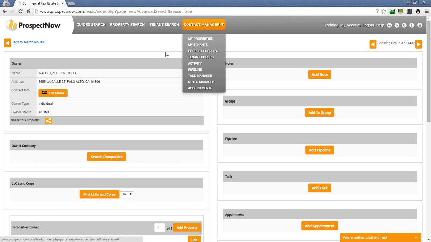That is going to conclude my agenda for covering the features of the Contact Manager. So at this point, I'd like to open it up to any questions that you may have about the Contact Manager or about Prospect Now in general. So I will make myself available for any questions. If you want to just send them through the chat box there, I'm happy to address them.